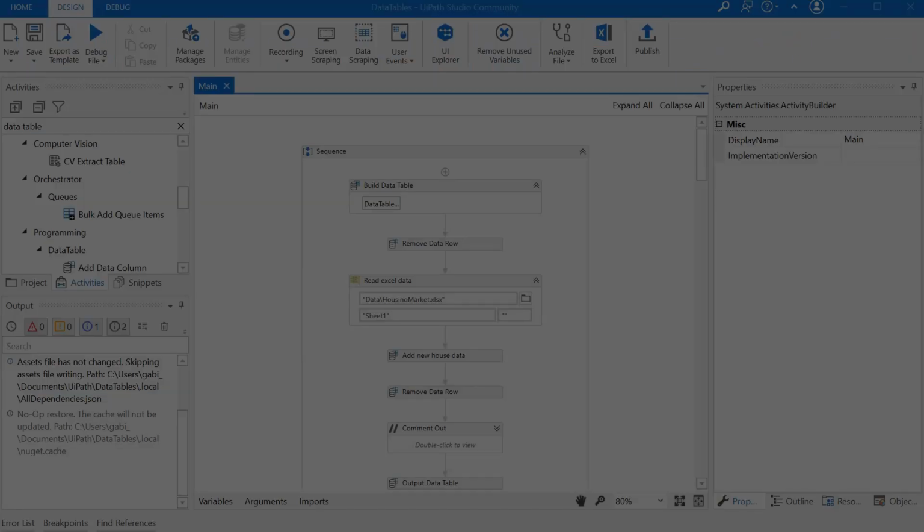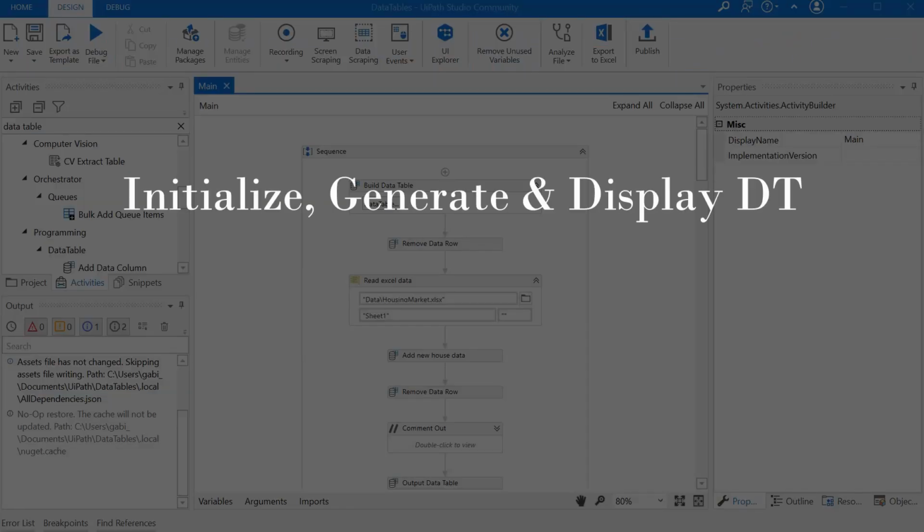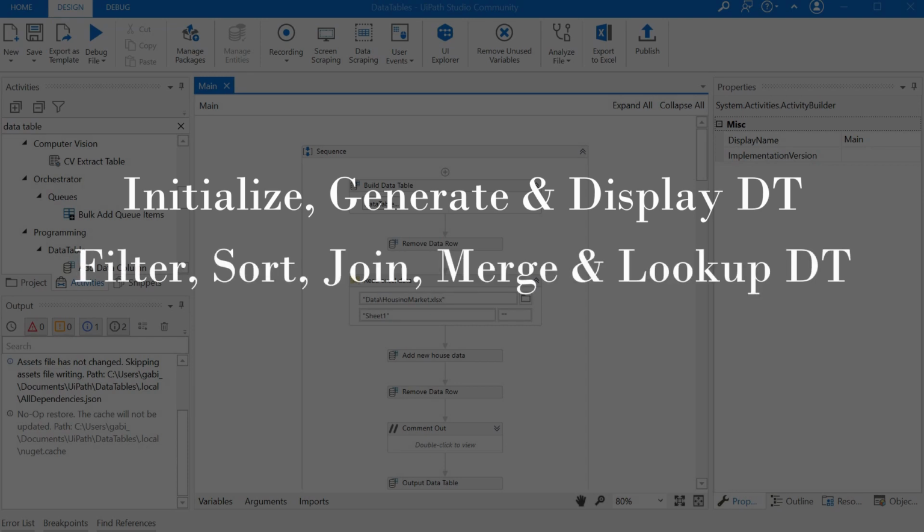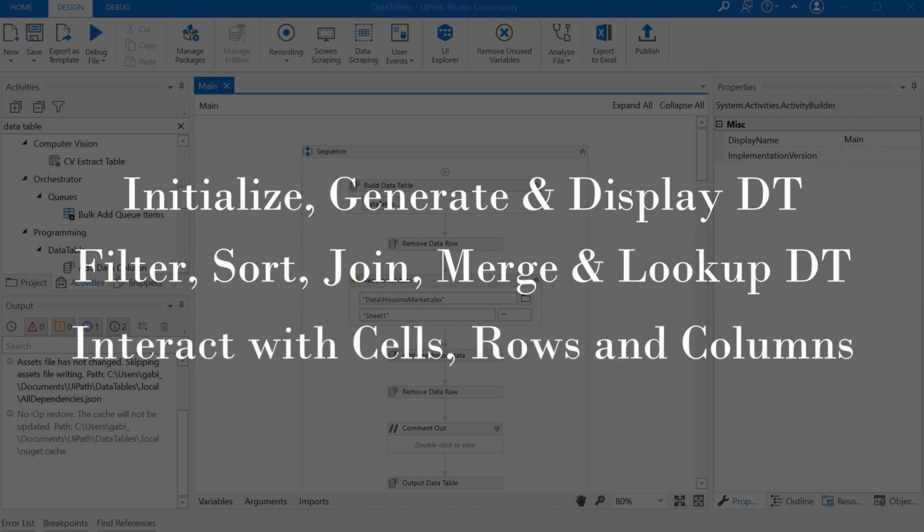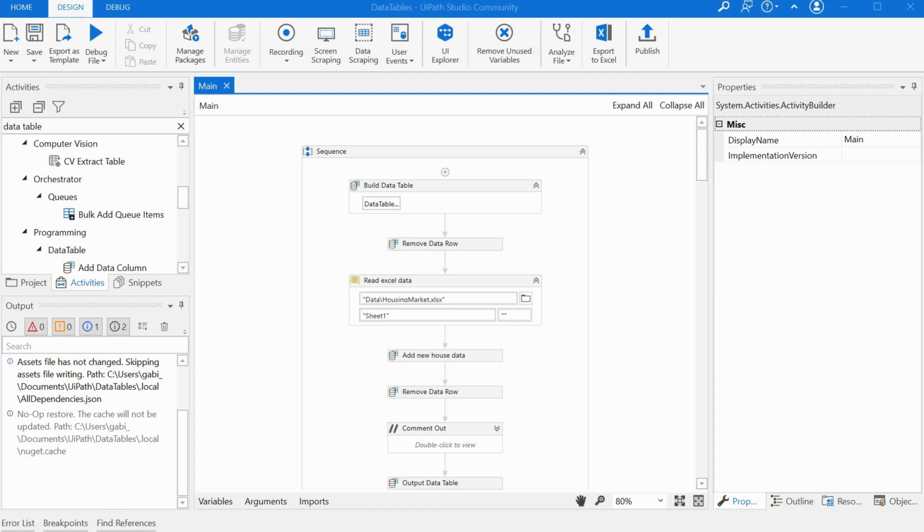We will see how a data table can be initialized, generated, and afterwards displayed, how it can be filtered, sorted, joined, or merged, and how we can look up data in it. We will also see how we can interact with tables at the level of their rows by adding or removing rows. So let's start with the data table initialization.